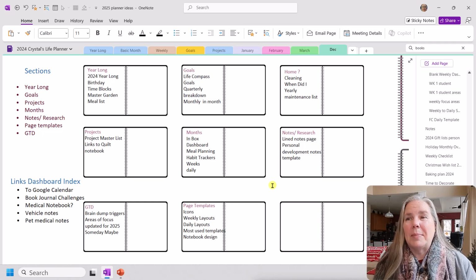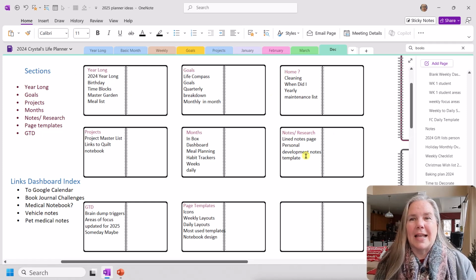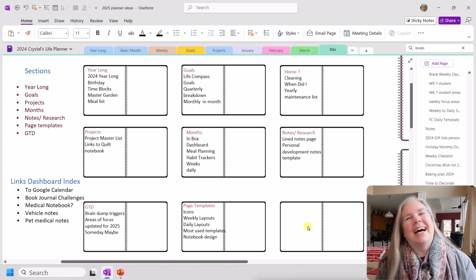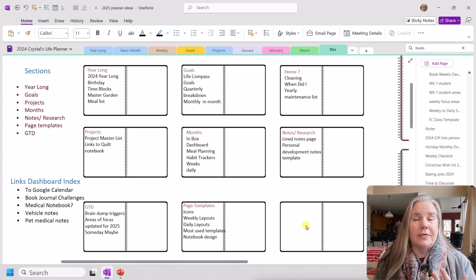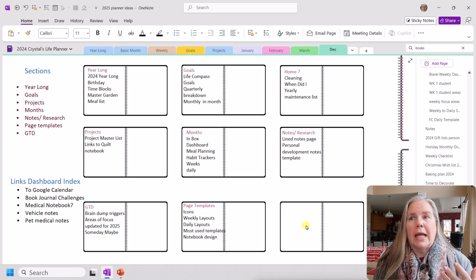As you can see here on my screen, I have lots and lots of little notebooks. This is a way that I go about planning what I want to put in each of the sections of my notebook. I've done a review. I've gone through and looked at all of the pages in my 2024 planner, and I've also gone back and looked at some of my older planners to see if there was something I liked that I want to bring forward into 2025. So this is what I've come up with so far.